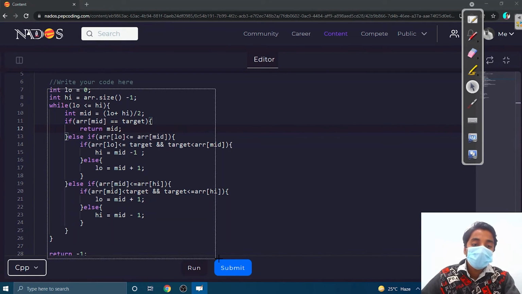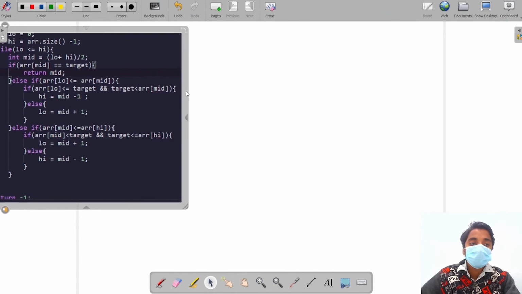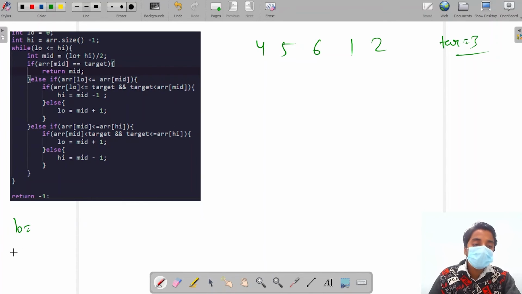Again, let's take a rotated array 5, 4, 6, 1, 2. Now let's say we want to find the target 3. Here 3 is not available. Now low is at 0, and high is at index 4, counting 0, 1, 2, 3, 4.